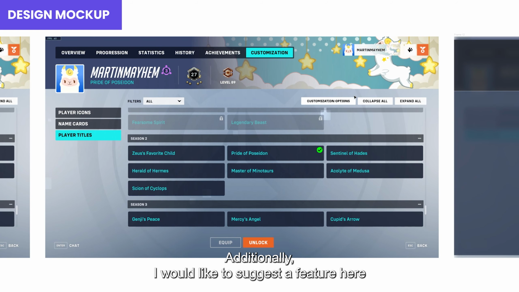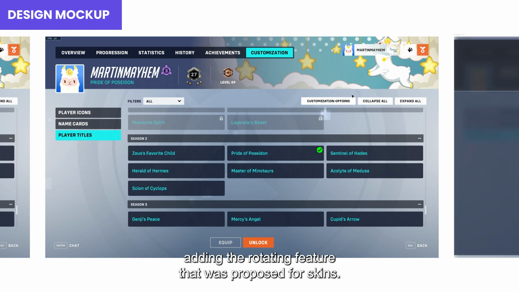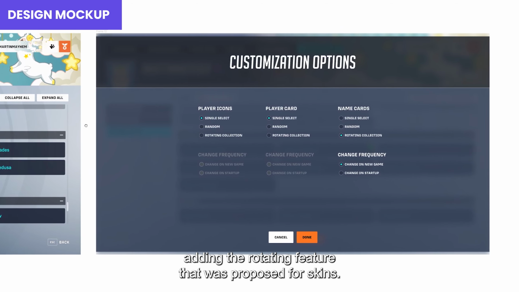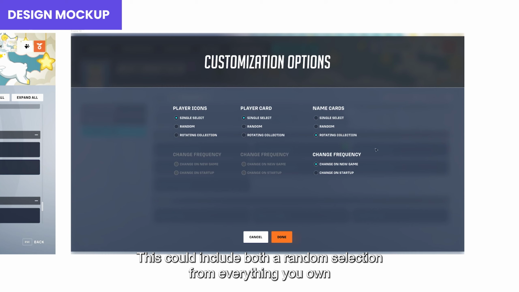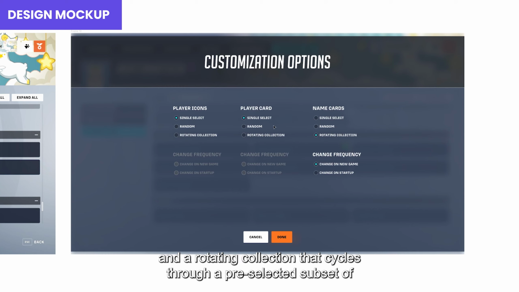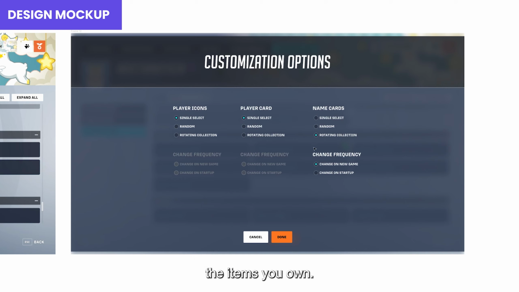Additionally, I would like to suggest a feature here, adding the rotating feature that was proposed for skins. This could include both a random selection from everything you own and a rotating collection that cycles through a pre-selected subset of the items you own.